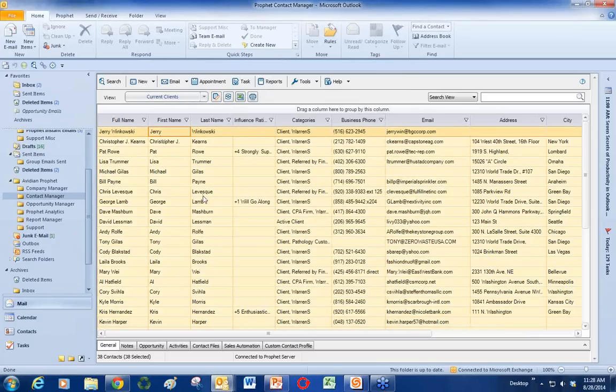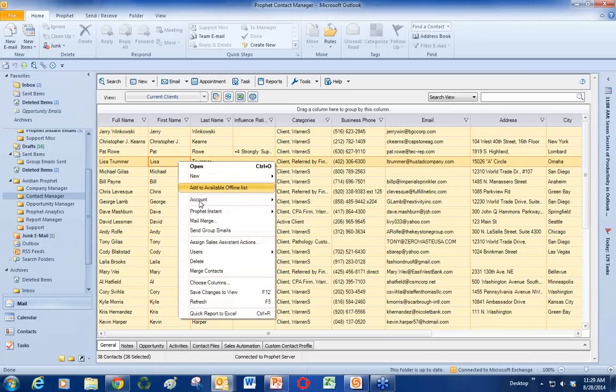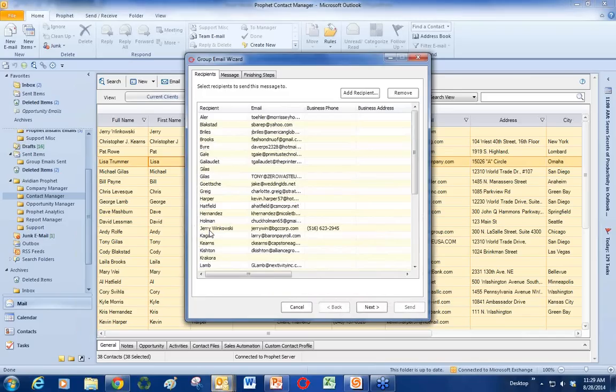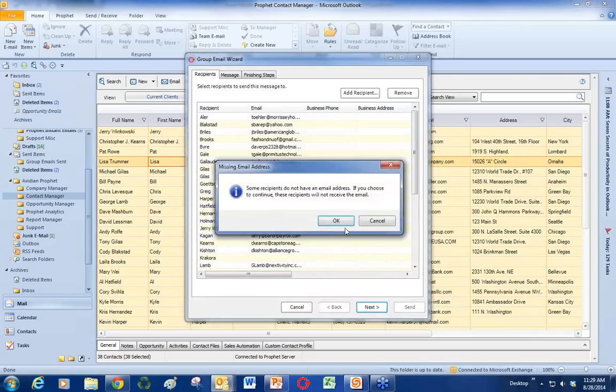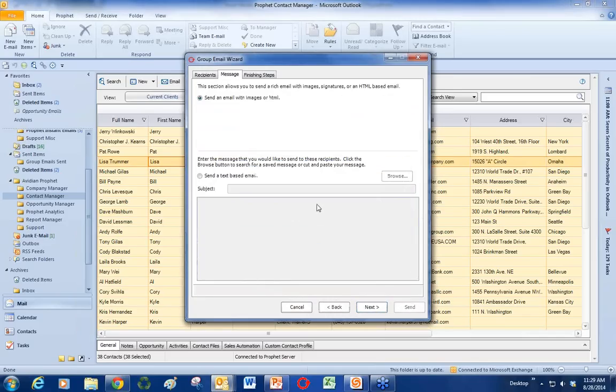So remember, I just created a view of all of my clients. This isn't all my contacts, just my clients. I just selected them all, or some subset of these, with my keyboard and cursor here, and I'm going to right click and say I want to send them all a group email. This is a specific function of Profit, not resident in Outlook. But notice what it does is it creates a recipient list to that targeted list.